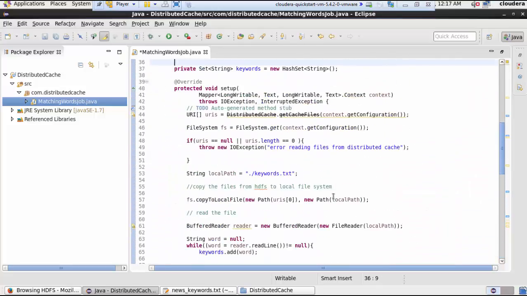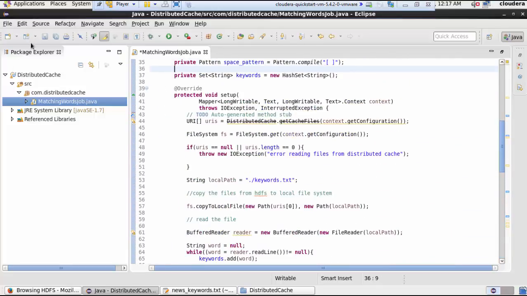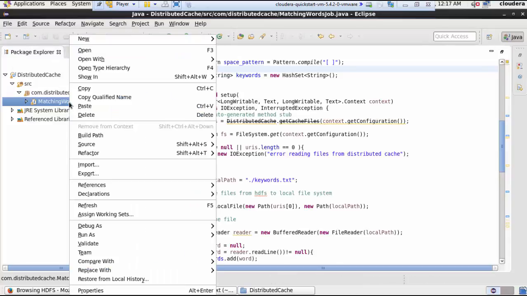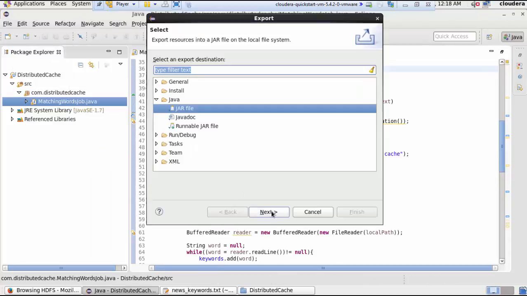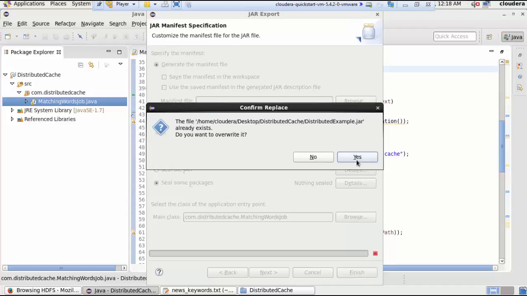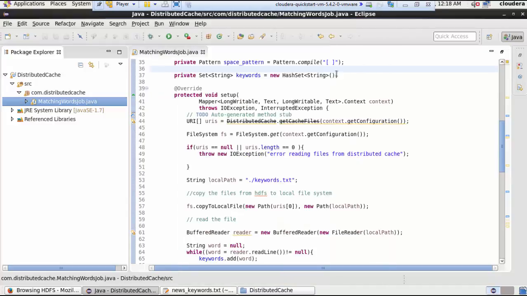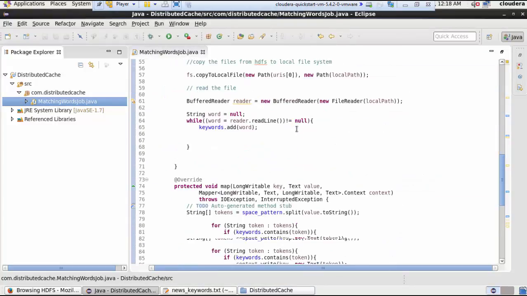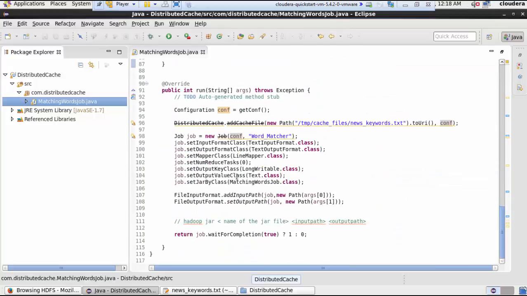Okay, now I'll just save this, and I'll export the jar file again. Next, yeah, it's getting generated at the same file location. Finish. Yeah, I want to replace that. Yes. Okay, now our jar file is created successfully with the newer changes.